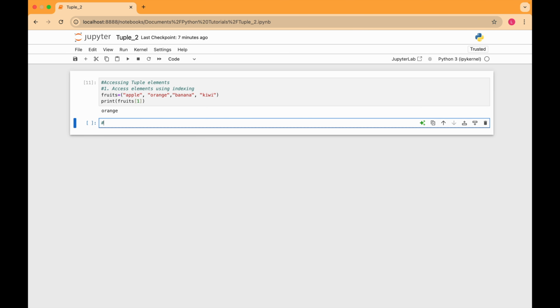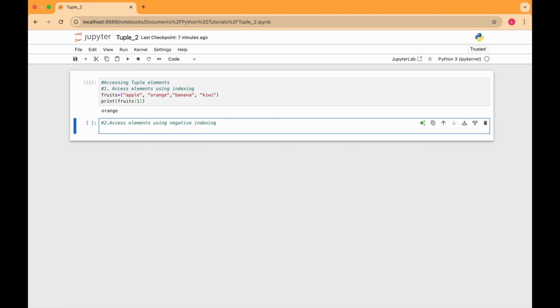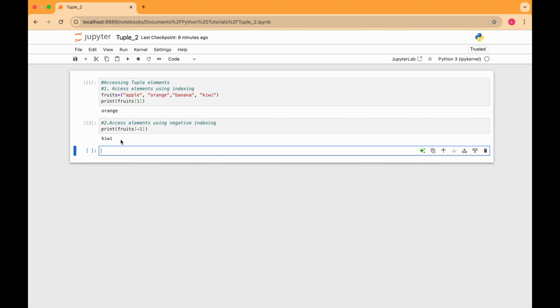The next one is access elements using negative indexing. Negative indexing always starts from the last item with -1, and it always goes backward in direction. So for the same example of these fruits, if I do print fruits and then I give -1, now let's run this. So I get kiwi. That is the last element in our tuple.